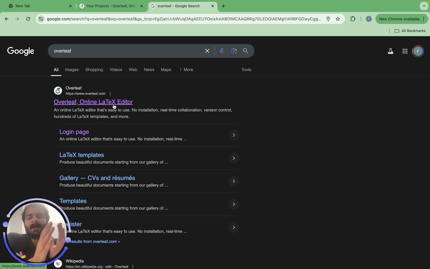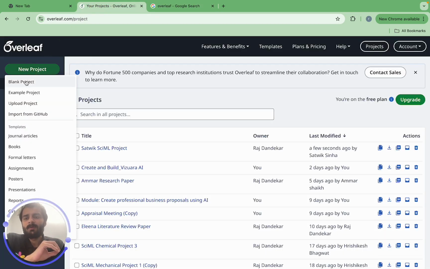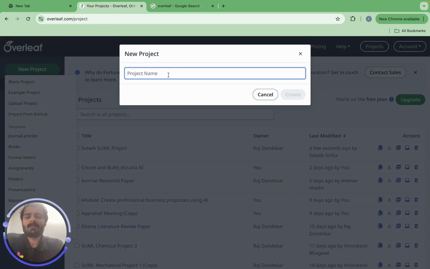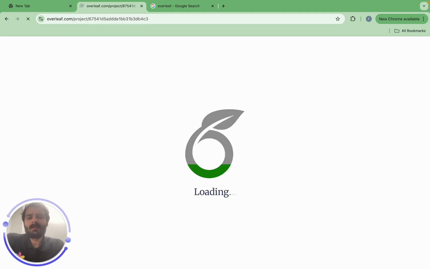Now let's get back to Overleaf, and all of you will need to create an account first on Overleaf. After you create an account, you will see an option which says create a blank project. So I'm going to do that for you. New project, blank project, and then let's give it a name. Let's say my first professional business proposal, and then I'll say create.